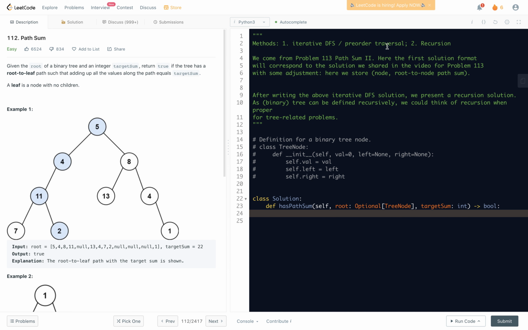So we are going to use iterative DFS. I'm going to write a solution format corresponding to preorder traversal of binary tree. And then we're going to share a second method based on recursion. So first, let's look at the statement of the problem.